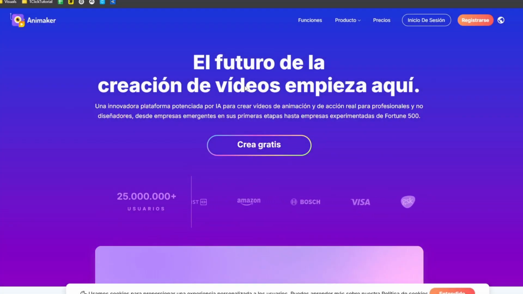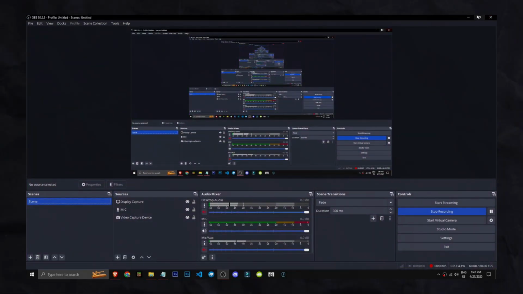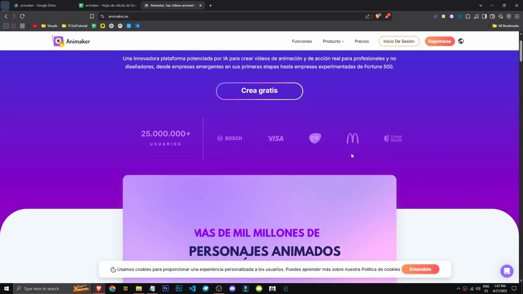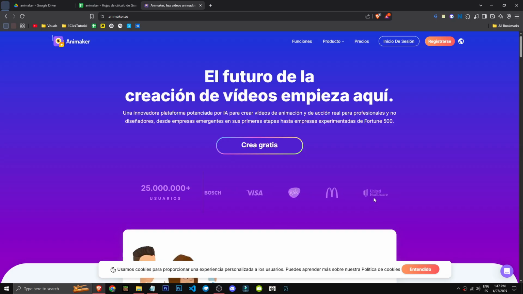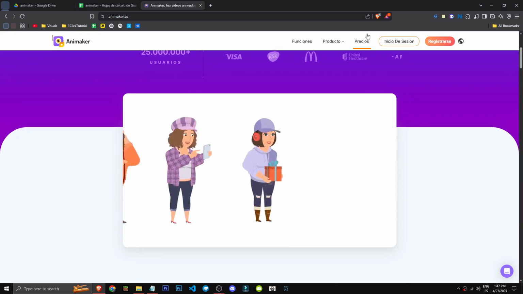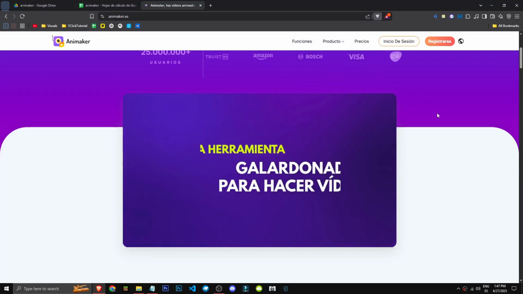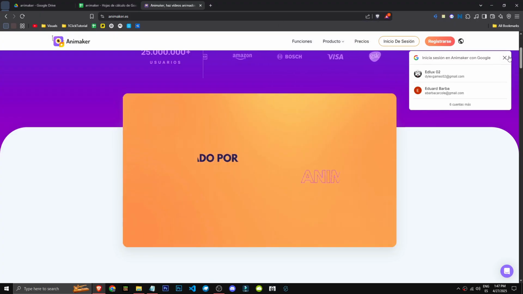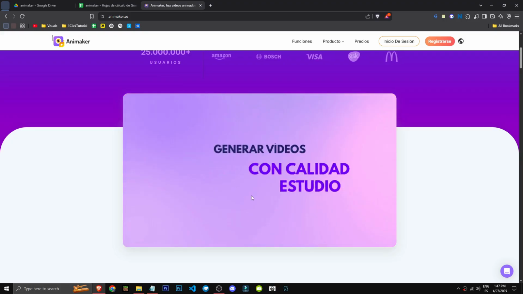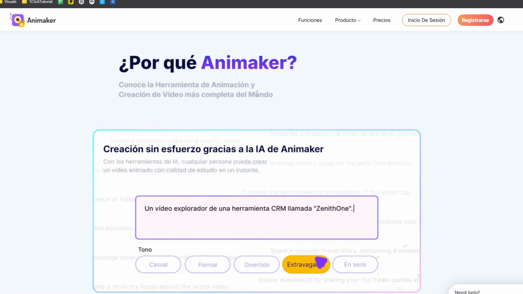So what's this tool all about? Well, it lets us create AI-powered animated videos. It's AI-driven, and they say Animaker is the world's most complete animation and video creation tool. You can choose from various animated styles, including vector animation and presentation-like formats. They're showing lots of examples.